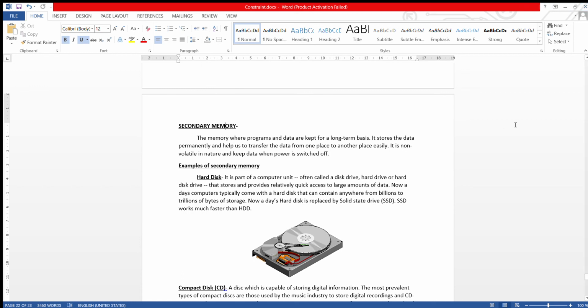Now today we are continuing with our last topic, that is memory. We divide memory into two parts: one is primary memory and the other is secondary memory. Last class I already explained about the primary memory. Now today we are going to learn about secondary memory.